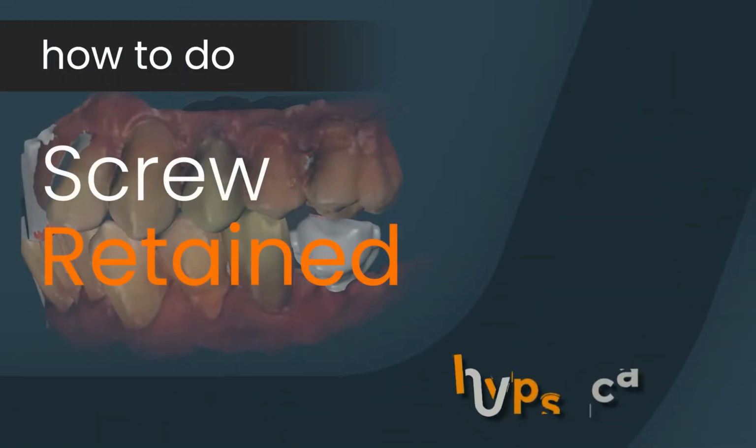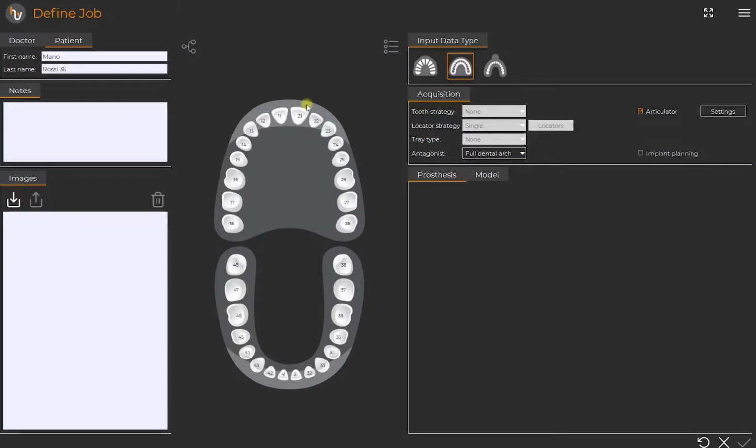Screw retained. To execute this job, we set the case as implant job, choosing the tooth 36, and we select implants, then screw retained to make a retained screw.